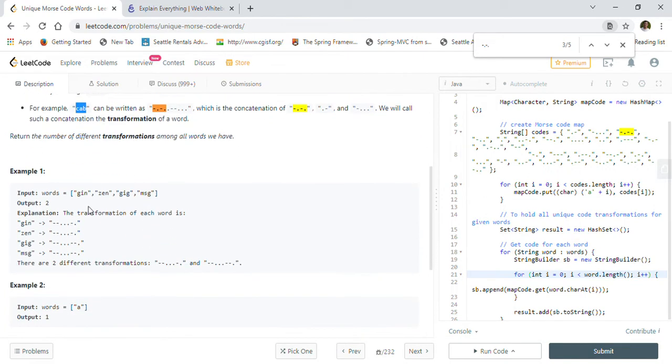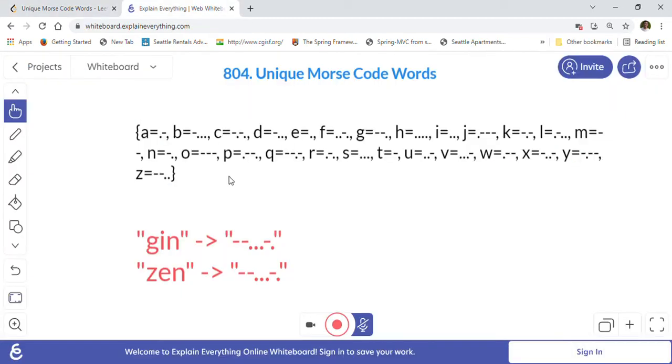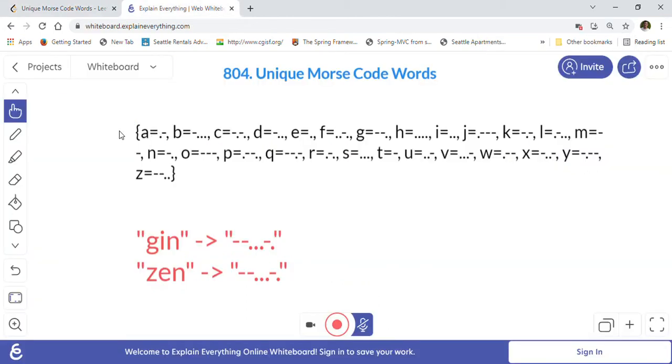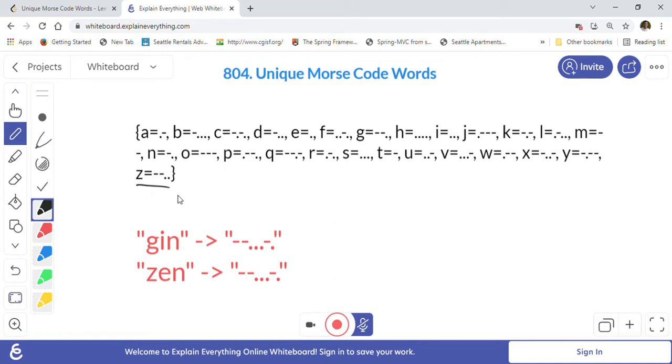So we will be given a couple of words and we have to find out how many different transformations are possible, and return that number. For example, I just mapped every letter to its Morse code. We will prepare a map like this: A is mapped to this Morse code, B is mapped to this Morse code, C to this one, and like this up to Z. So this map we will prepare first.